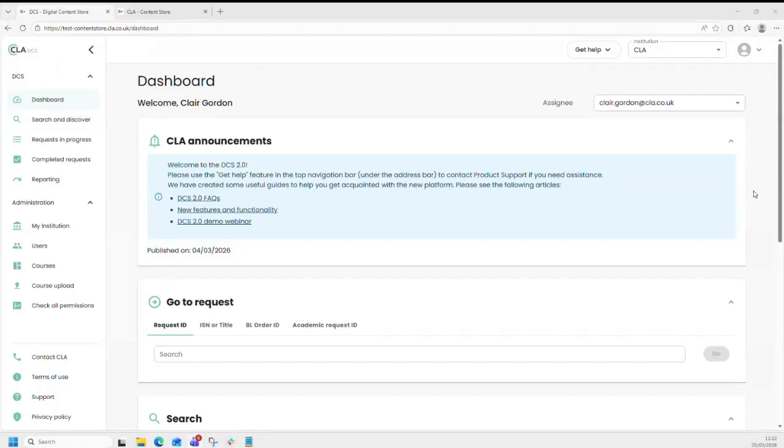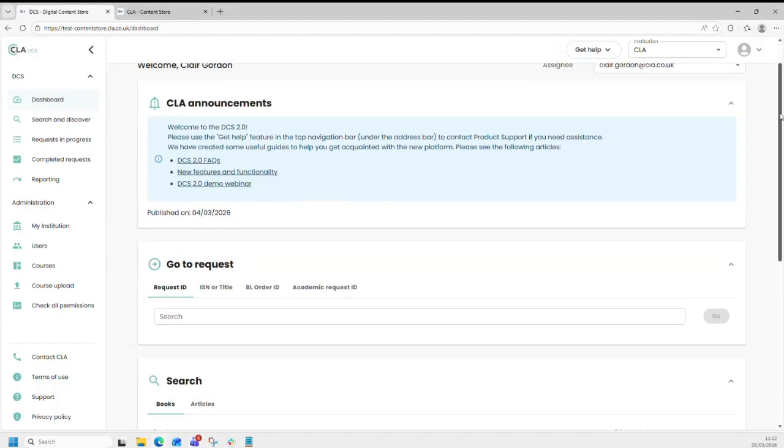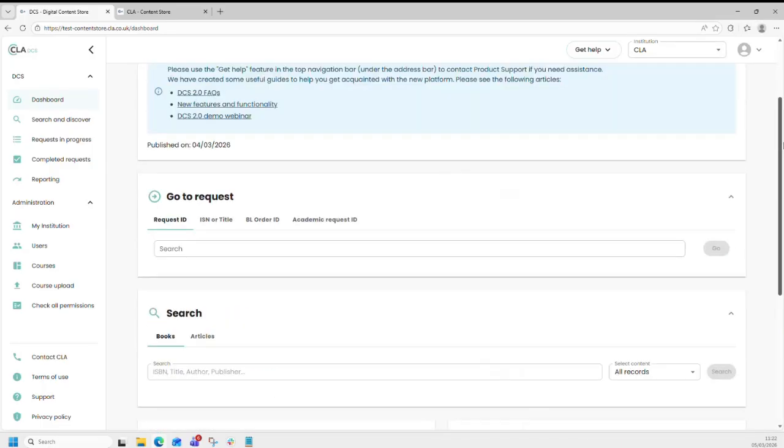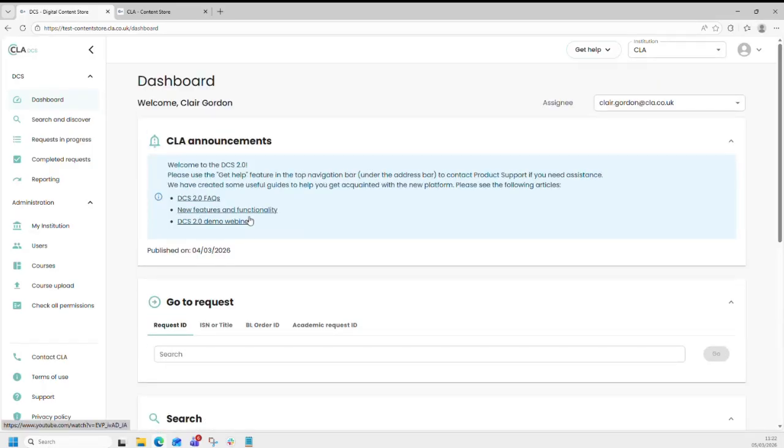So as you can see, this is our dashboard. It looks very similar. If any of you haven't watched the demo and don't know what it looks like, you can see here that it looks really similar to the initial one. Everything is where you'd expect it to be. It just looks a little bit cleaner and tidier.